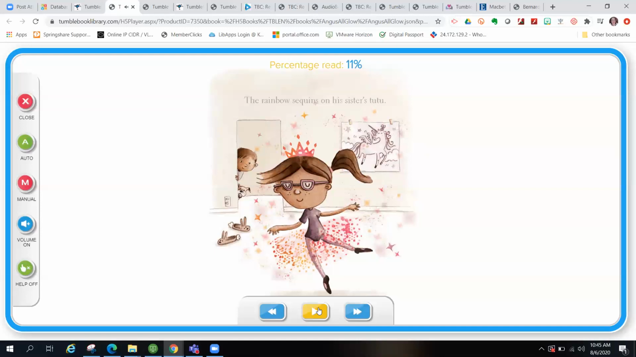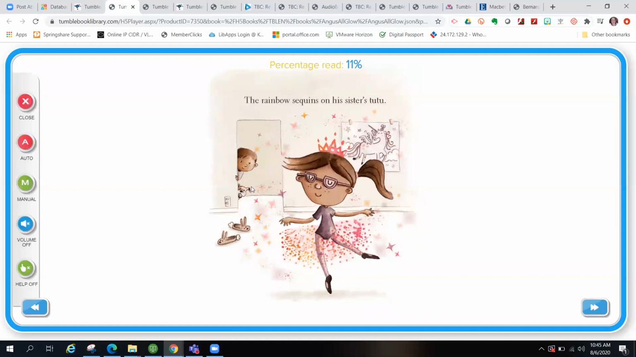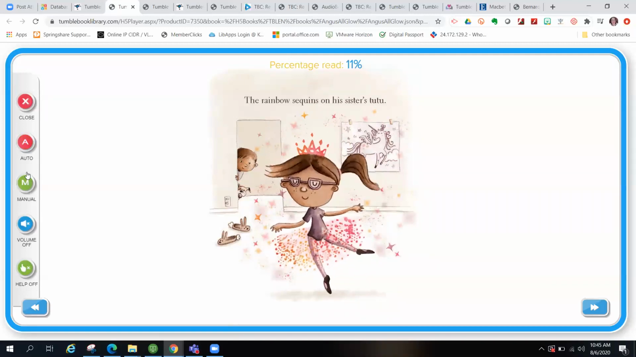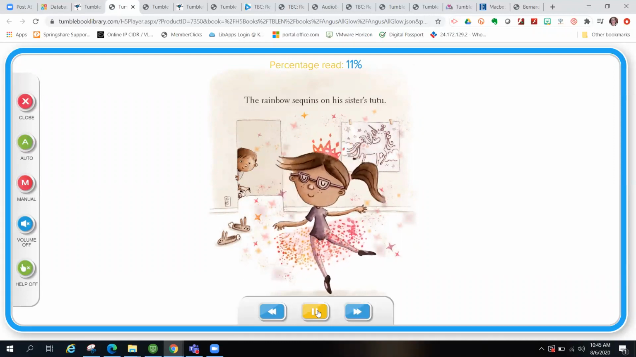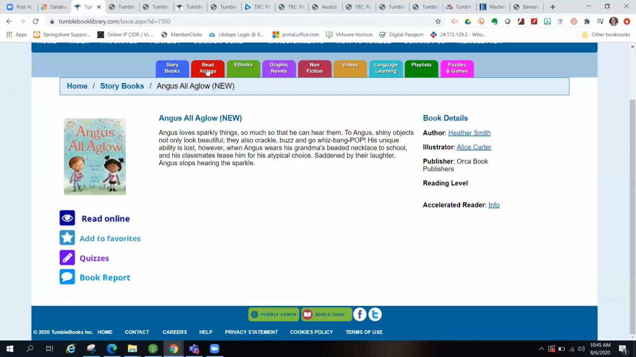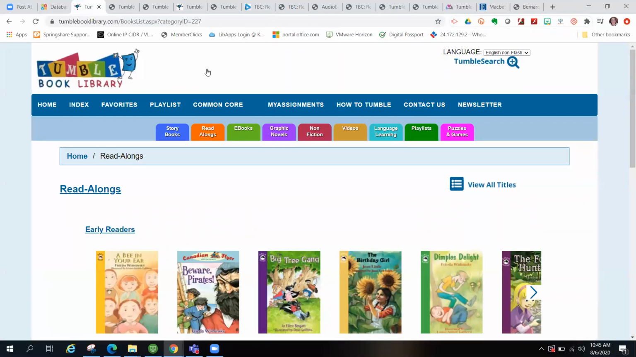So I can pause that. And there's a couple things I can do over here on the left. I can turn the volume off. And then I can also set it to manual to where I advance the pages and not the reader. Because what it will do is autoplay and it will just keep going unless you pause it or stop it. Read-alongs.